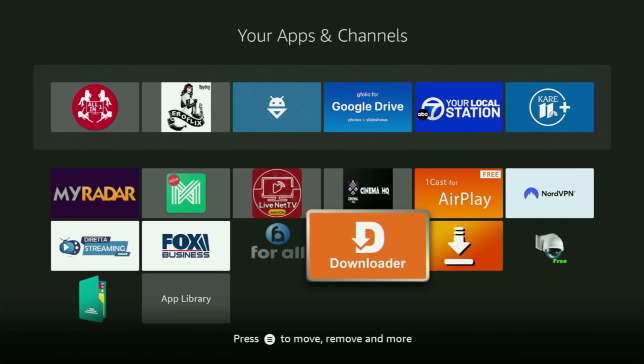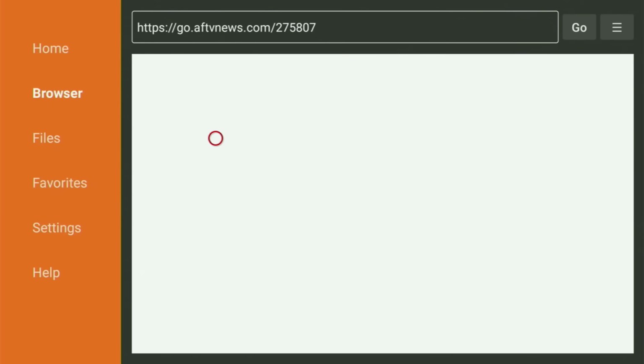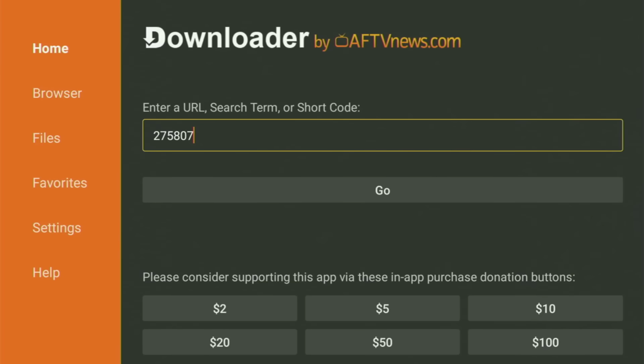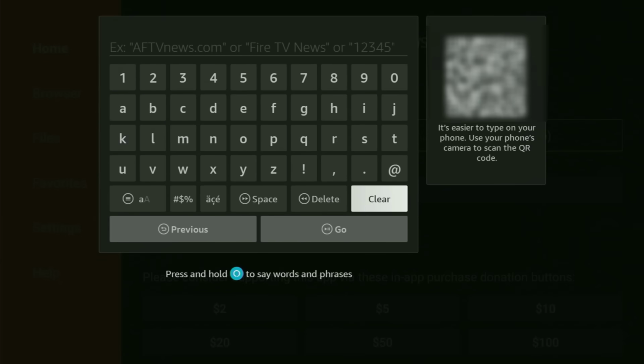And then let's head back to the downloader to get even more amazing content for you. So head back to the downloader, click home on the left side menu, and delete that code, and now the next code we'll be entering is going to be 8614193. So once again, the code is 8614193. That is the code you have to enter.